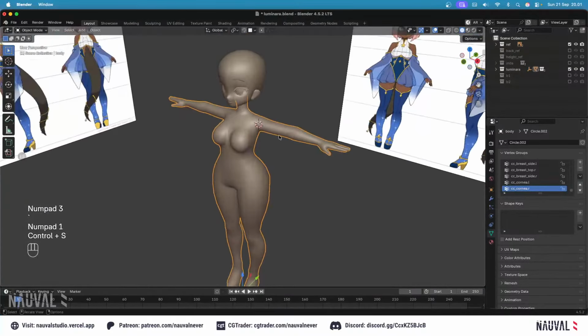Maybe I can start from the easiest one. Let's see. Probably we can begin with the tail first, and then I can begin with the head. Or maybe we can start with the hair. Yeah, maybe let's start with the hair first.